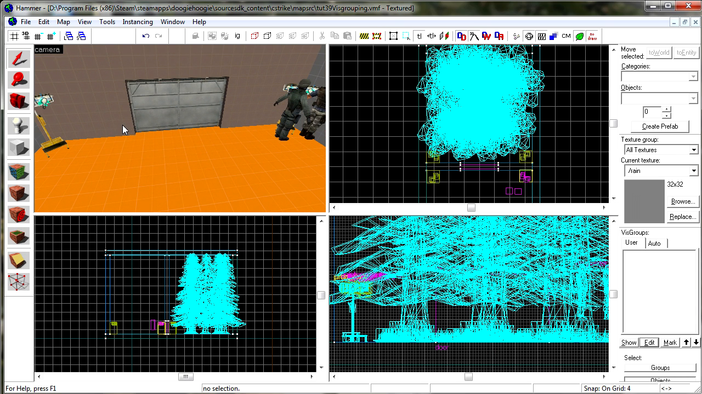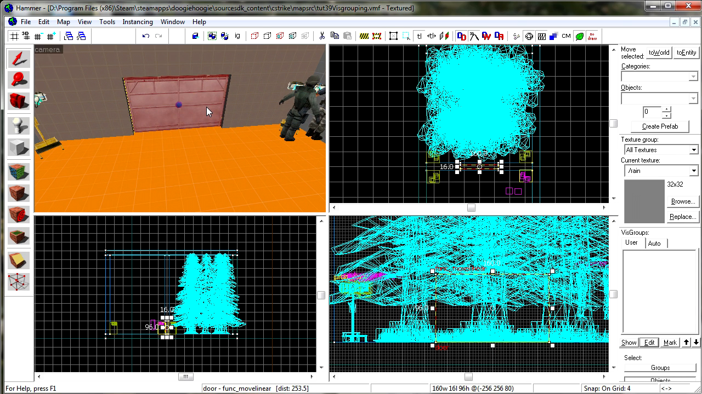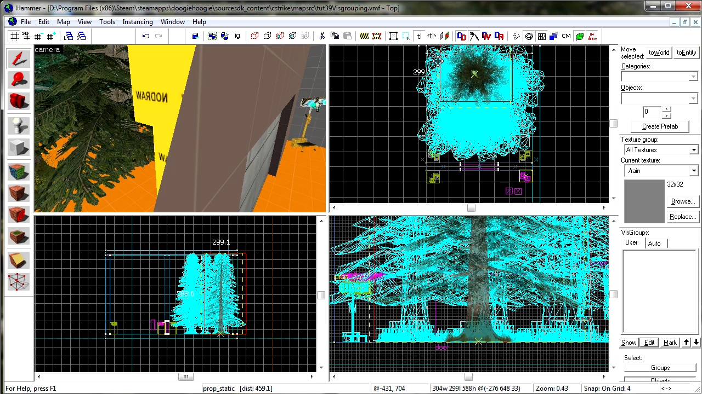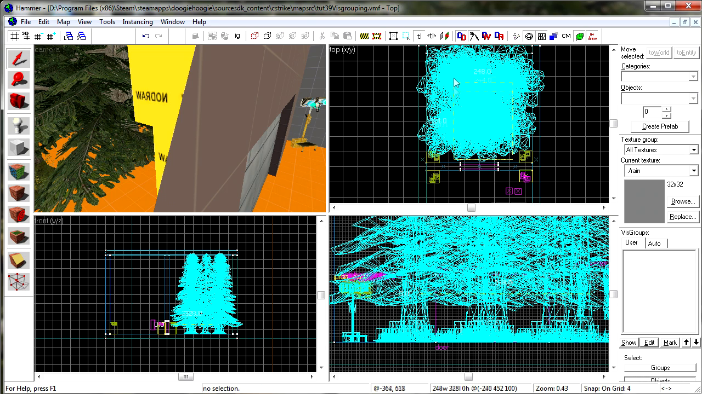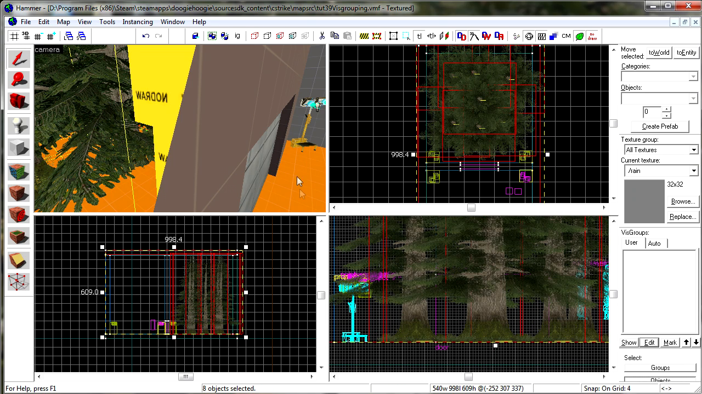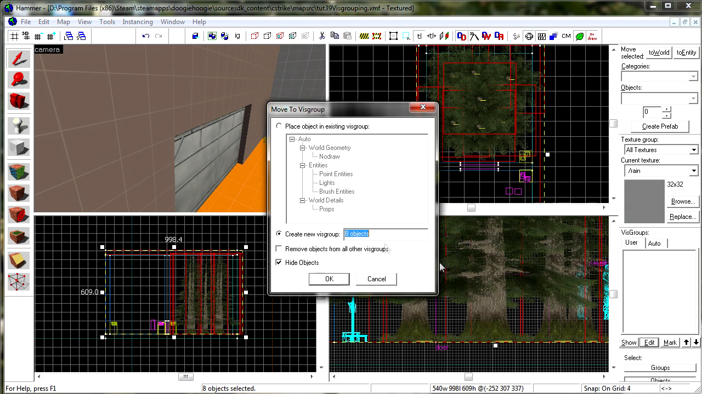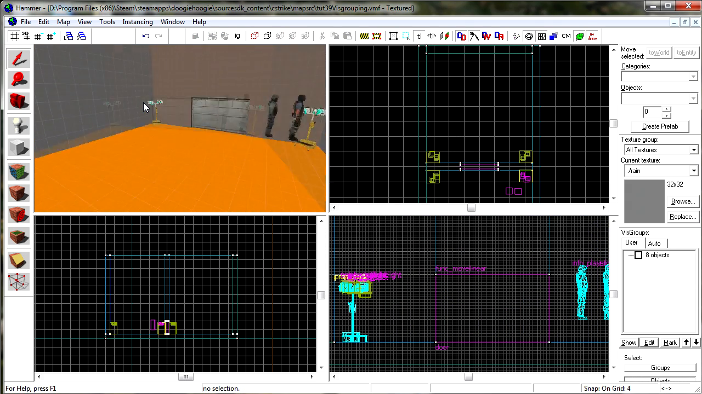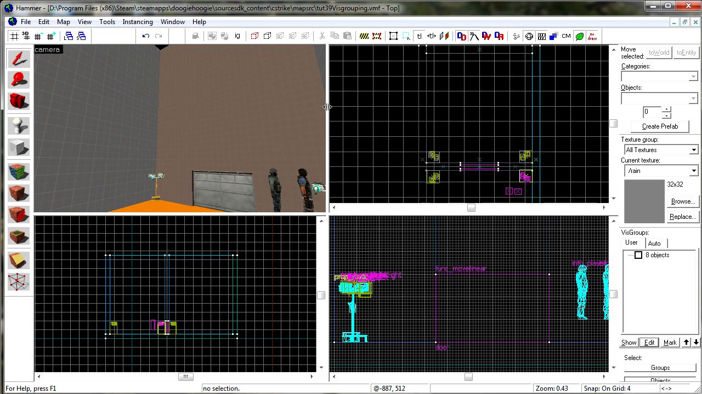A couple of other ways you can do this, and a couple of other things you can do with this that are very helpful. Like, let's say you don't want to compile these trees, you just turn them off. With the viz groups, you select them and then you make the group out of them, and now because they're off at compile, they're not here. So if I were to compile this map right now, they'd not show up.